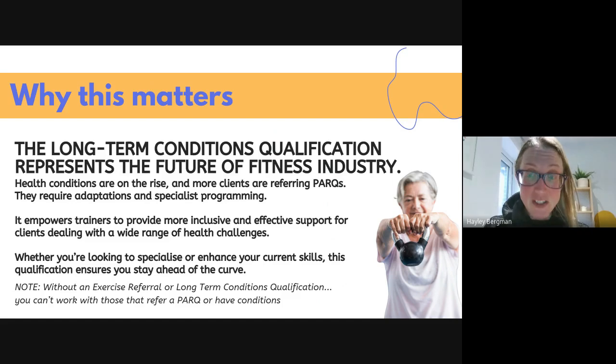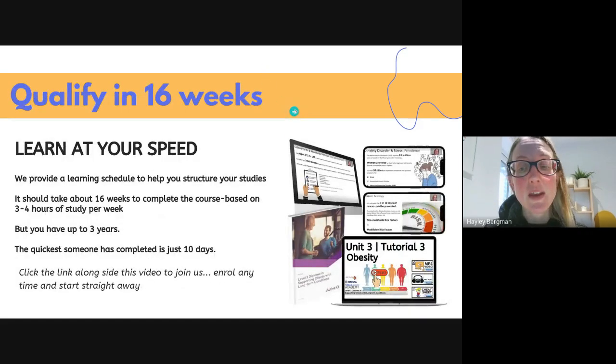Now, remember, this is most important. Without your exercise referral or your long-term conditions qualification, you cannot work with those that refer a PARQ, aka if they answered yes to any of those primary questions, you're out. They need to go to someone that is qualified, or if they have any conditions or take any medications. Remember, that was in that first section. So that's why it matters. It's really important. They need adaptations to their programming. They need to be under somebody who understands about the condition and how to adapt to it. And that's what the long-term conditions qualification does.